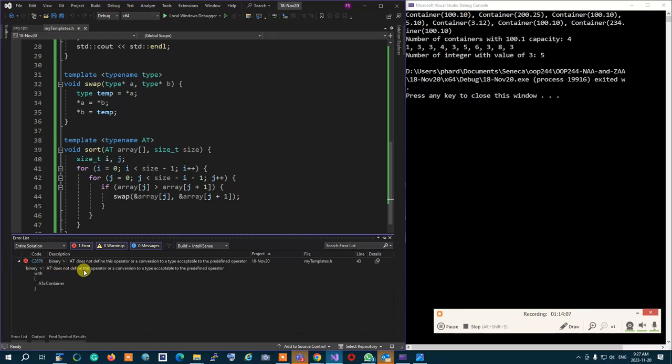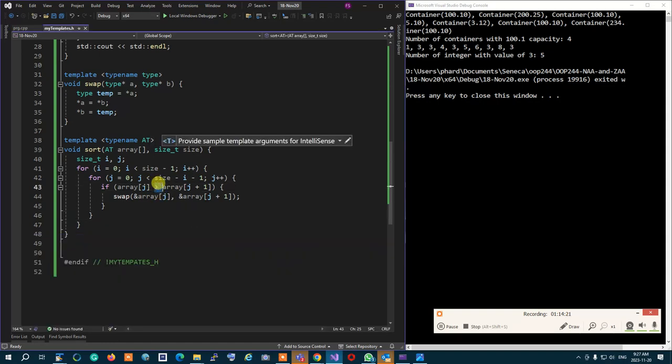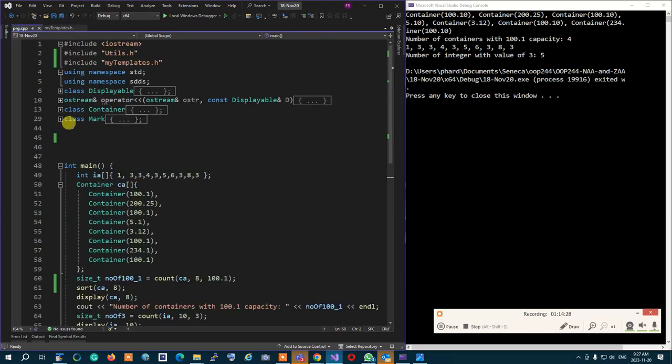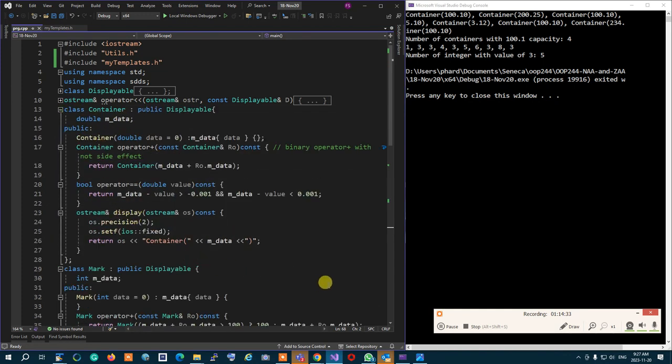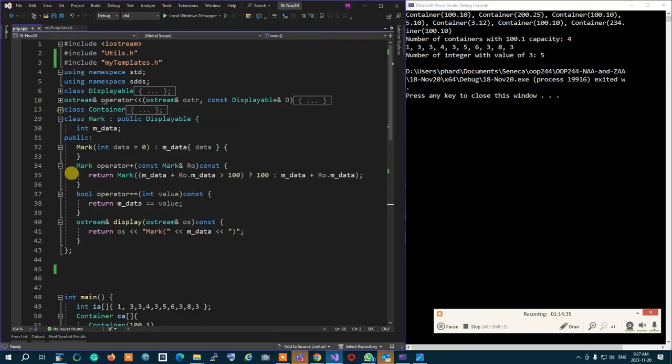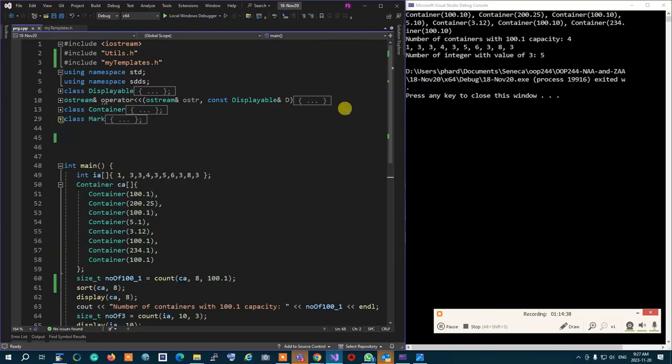AT does not define this operator or a conversion to a type acceptable for the predefined operator with AT as container. And what is that? That's the binary greater than sign. As you see in here, I am using a greater than operator between the elements of the array, but a container or a mark are not defining the greater than operator. Therefore, they cannot be used with this sort template. Do we understand this?